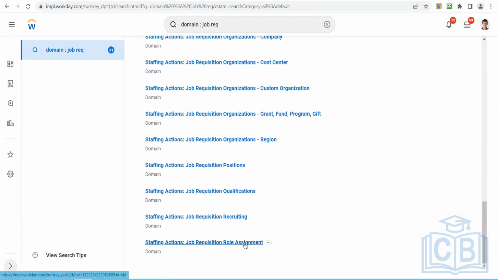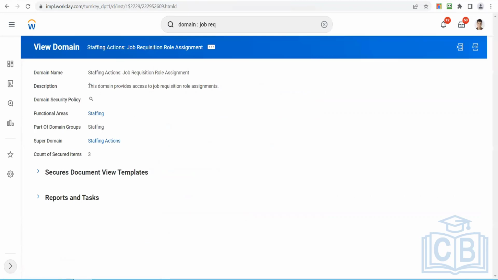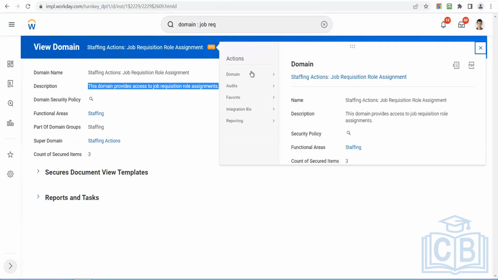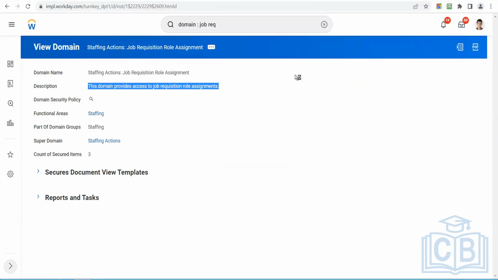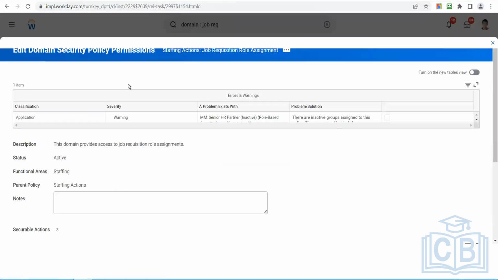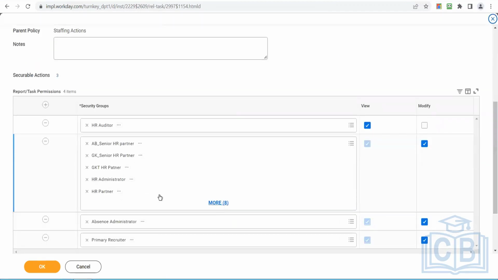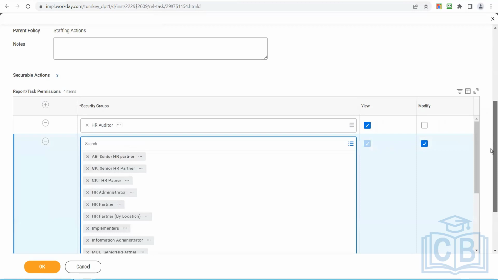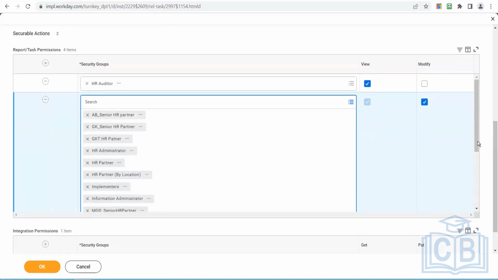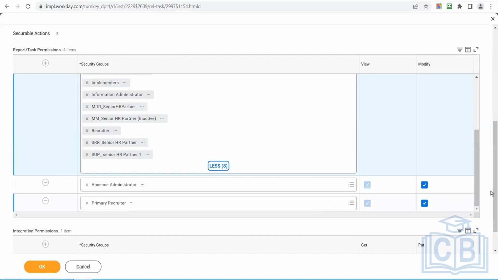We have done some additions. Okay, assignment. This domain provides access to job requisition role assignments. Whatever roles we are adding over here, only those could be visible in the drop down. Now let me check, because these are the role assignments at job requisition level. Currently I cannot see all of these. Okay, primary recruiter is coming here.